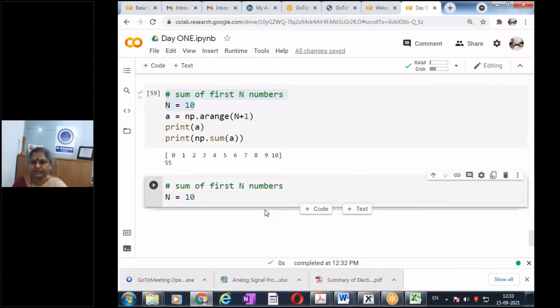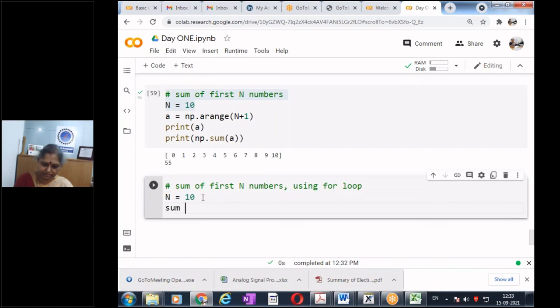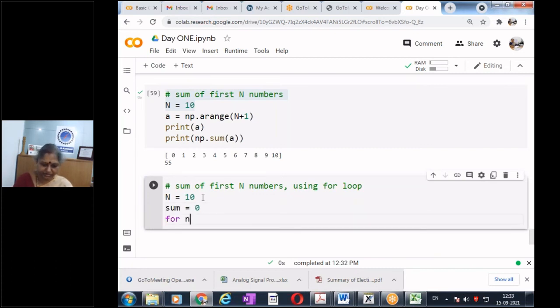Let's try to get the same first n numbers, but using a for loop. If I want to add up to n numbers, I will set my sum to 0, and then for n in range, I should go up to, yes. Oh, Pankaj has done the answer. Very good.